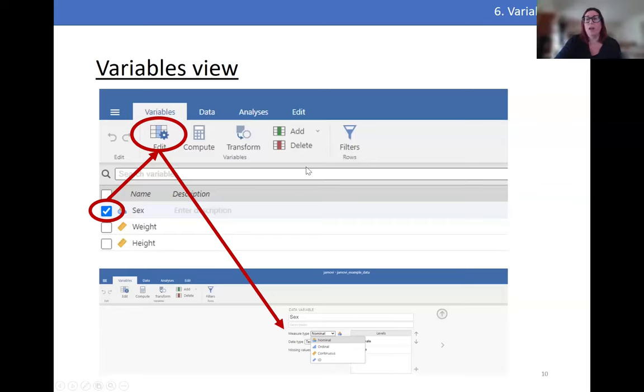So in this example, we have three variables, the sex, the weight, and the height of some individuals. And Jamovi automatically detects the data type of each variable. See, if you go into the edit button within the variables tab, you will see this window here in the bottom. So as you can see here, by default, the program understands what type of variable you have in your data set.